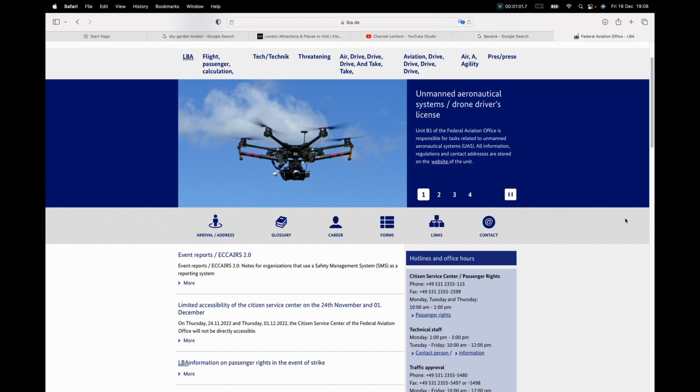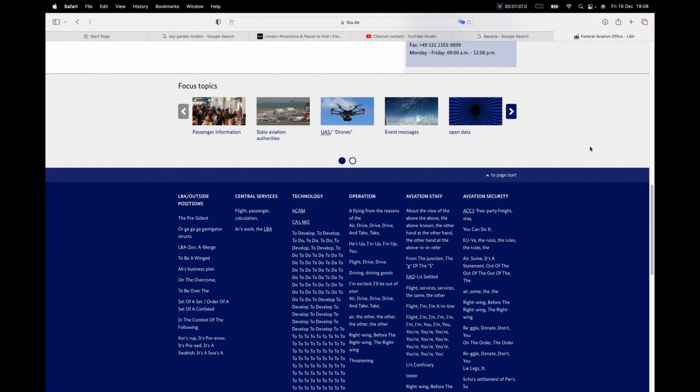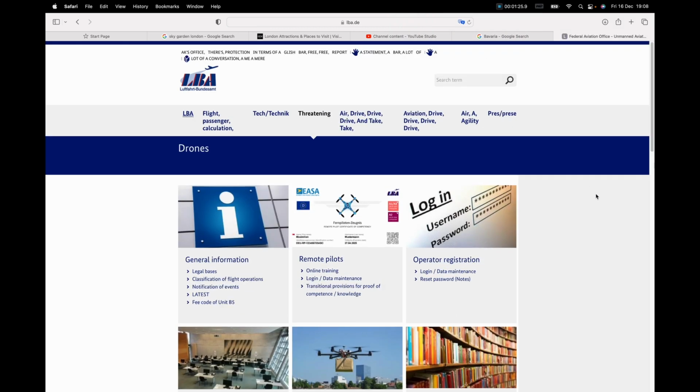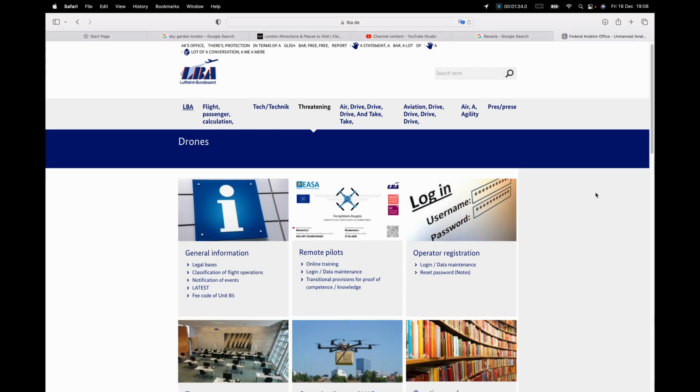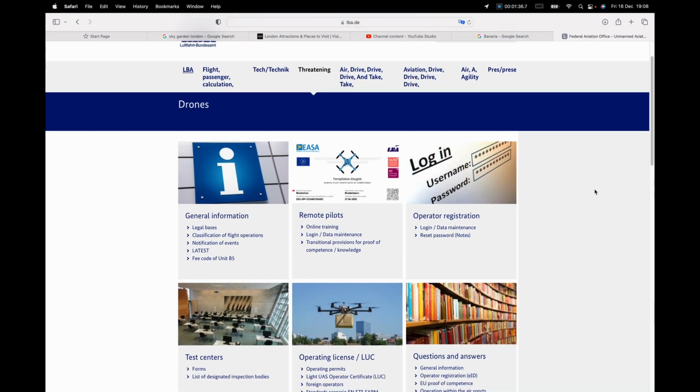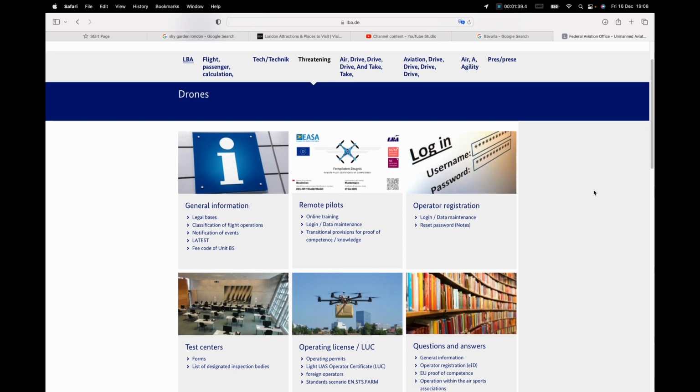If I scroll down all the way to the bottom, you can see this picture, a big drones picture, and the writing saying UAS drones. If I click that, it will take me to this website, and this website has got all the information and the links that you require to register your drone.